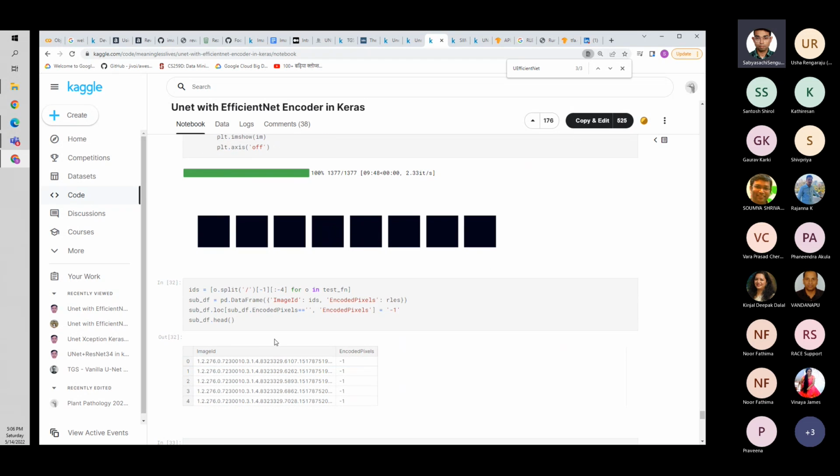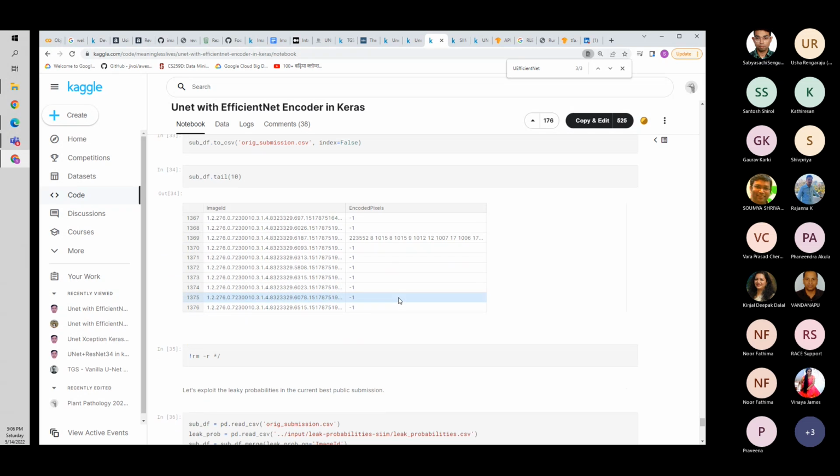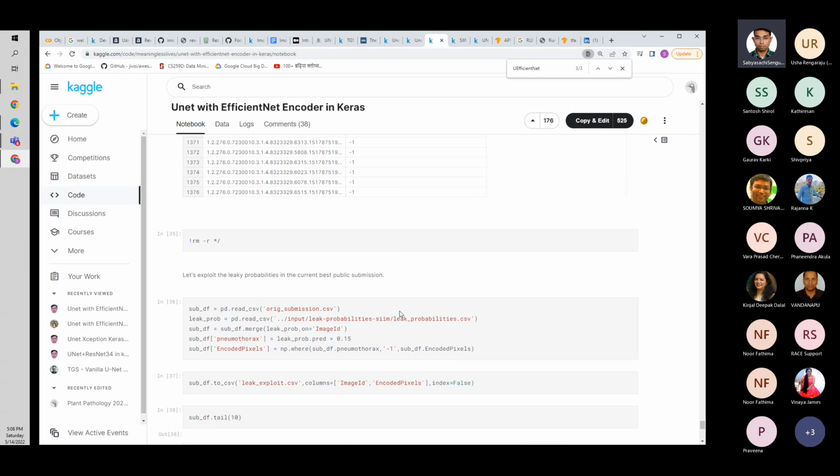Once that is done, they are using the encoded pixels for the exact image IDs to show whether it is present or not. If there are no pixels present, they just put -1. And this is the RLE encoded function that they attach to every image ID wherever they are able to find the pneumothorax. That's it.